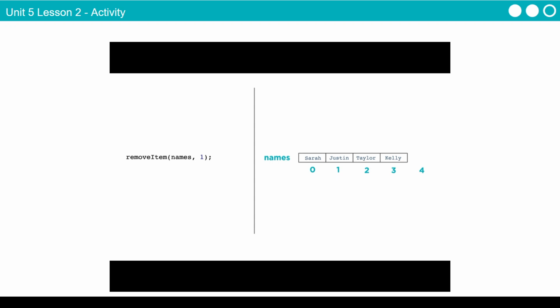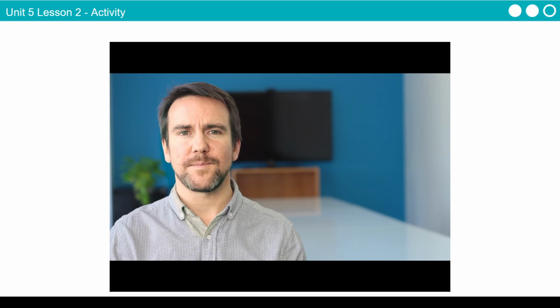We can also insert items into the middle of the list with insert item, like this. Insert item names 2 Brooke. The insert item function needs 3 parameters, the name of the list, the index you want the new item to appear at, and the value to insert. Inserting an item grows the size of the list. Similar to remove item, the items in the list that come after the insertion point will be re-indexed.